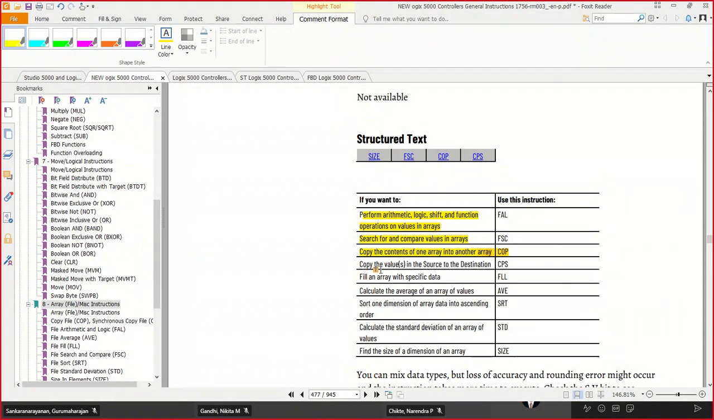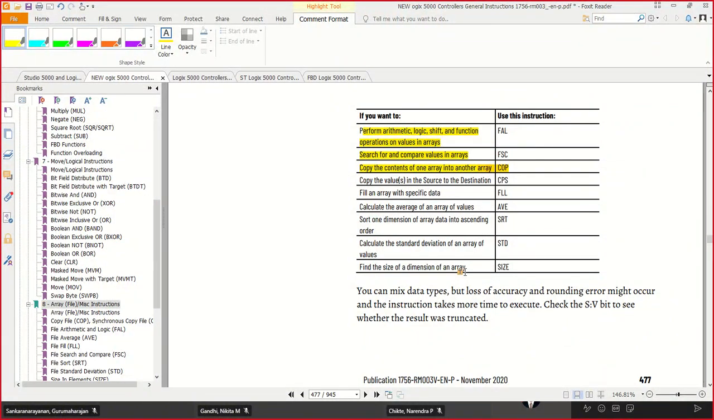CPS is the copy of the values in the source to the destination. The FLL fills an array with the specific data. Then AVE is to calculate the average of an array of values. We can use the AVE. The SRT is to sort one dimension of array data into ascending order. Then STD is to calculate the standard deviation of an array of values. If you want to find out the size of an array, then you find the dimension of an array by using this size instruction.